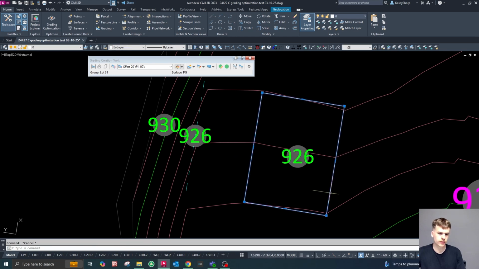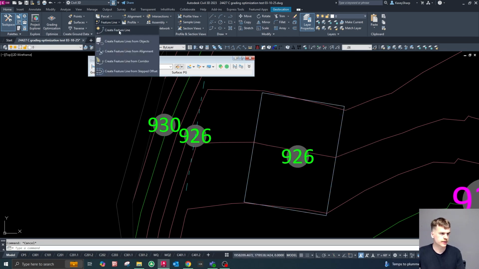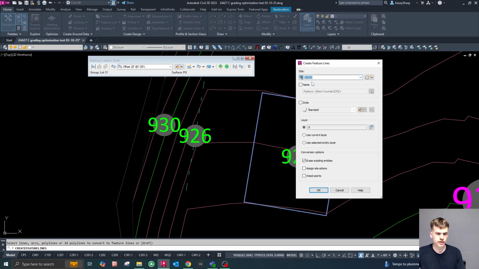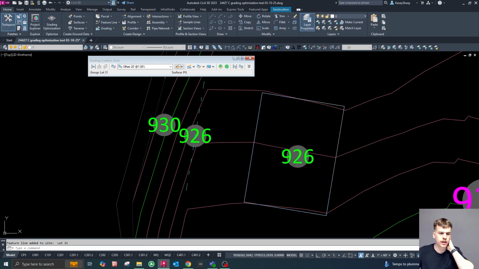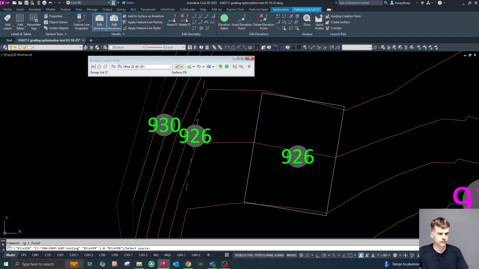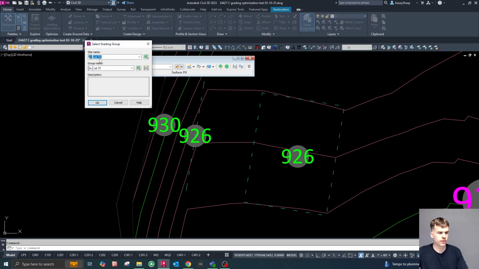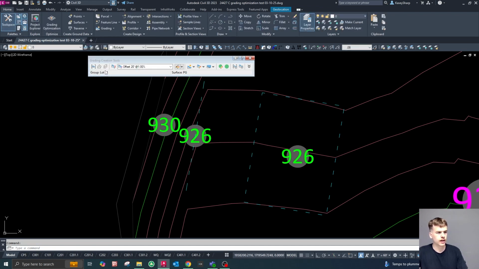Redraw this polyline really quick, delete my feature line, and we'll recreate it really fast. Create feature line from objects, select this guy, and make sure it's on site lot 31. We'll name it lot 31, use selected entity layer, and press OK. Okay, we want it to look like that guy. Now we should be on the lot 31 group, which is the site lot 31, and then we'll pick this guy.